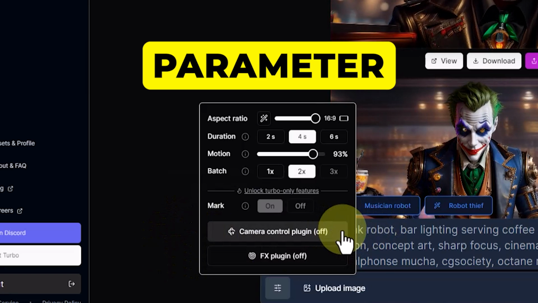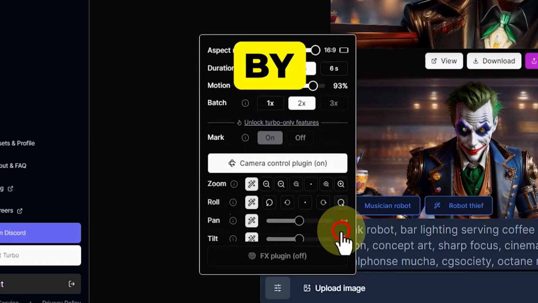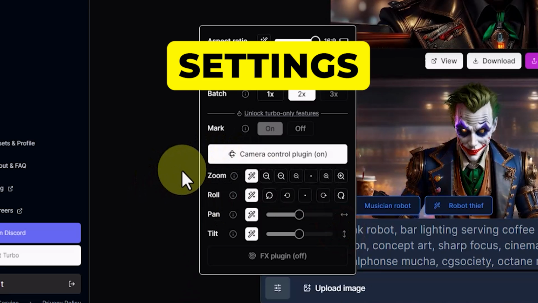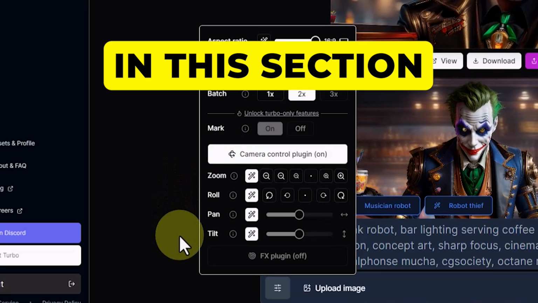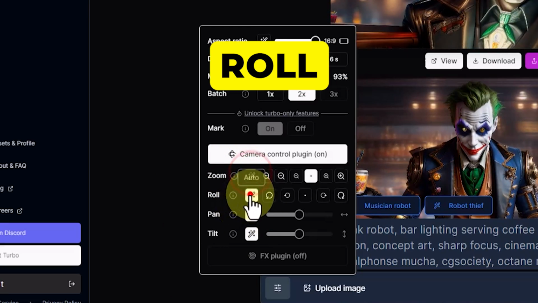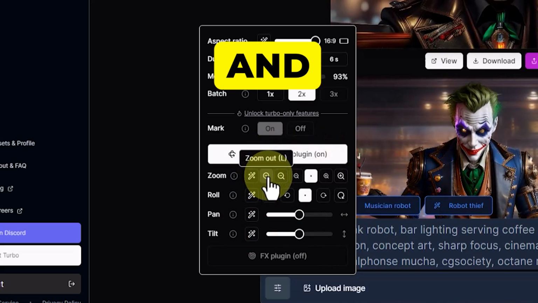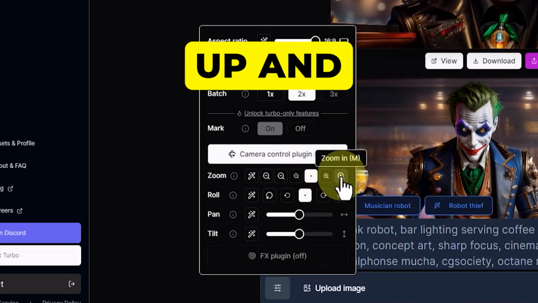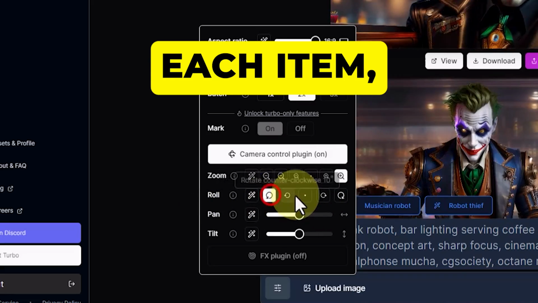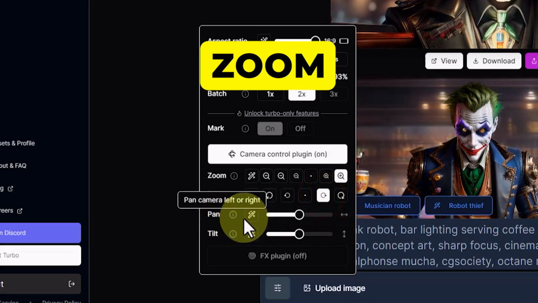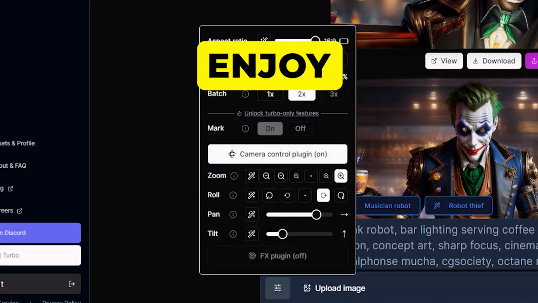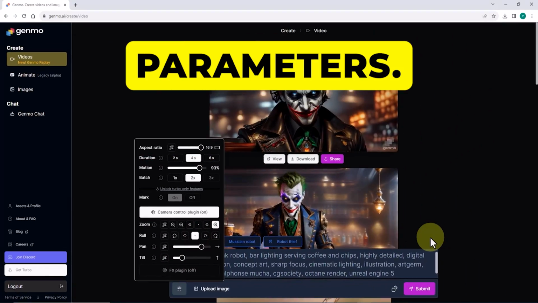The next important parameter is camera control, which is set to off by default. With a simple click, it turns on, and all pan, zoom, roll, tilt settings are in auto mode by default. In this section, you have the ability to control the camera with options such as zoom in, zoom out, roll clockwise or counterclockwise, and pan left and right, as well as tilt up and down. By clicking on the auto option, which is at the beginning of the settings for each item, you can take it out of auto mode and set the pan, zoom, roll, tilt values as desired. After these settings, click on the submit button and enjoy generating videos based on these parameters.